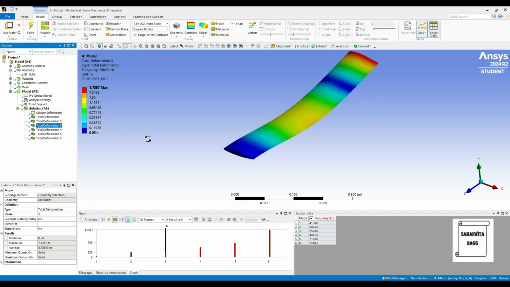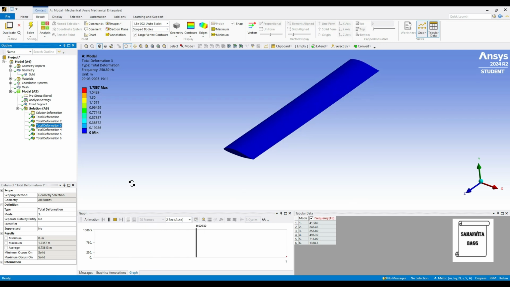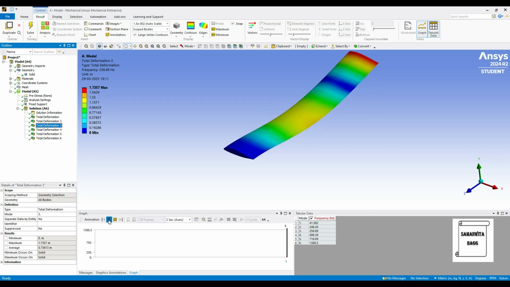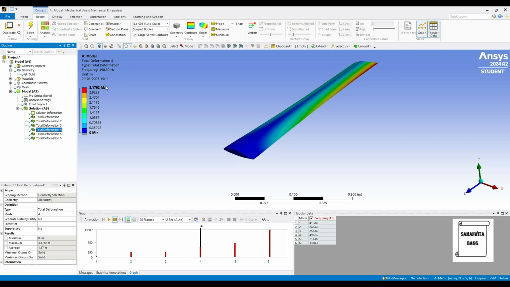Next we'll go for deformation 3. Again you can animate and see this mode of vibration. The deformation is 1.7 meter, again quite large for a frequency of 258.89 Hz. The difference between the frequency of the second and third one is quite less. But again for the third and the fourth one, the difference is quite large. So we'll go for the fourth one.